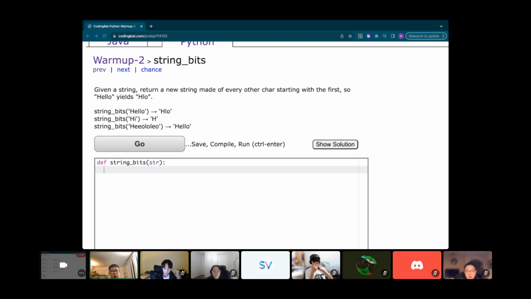Okay. So next one, string bits. Here we want to return a string that's made of every other character. So we want to get the first character, the third character, the fifth character, the seventh character, and so on. So first thing we'll do is make a result variable, and we'll be using that to hold what we return. And then we're going to use a for loop to get the very specific characters that we want.